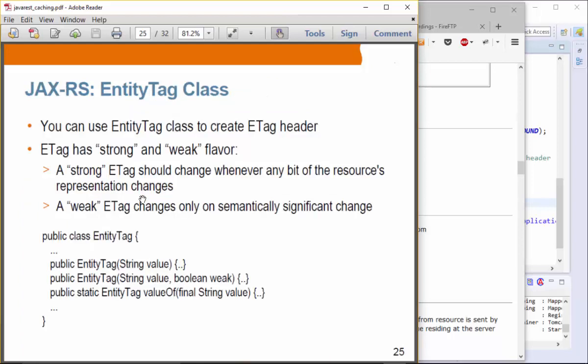Okay, so now that is the scheme of last modified and ETag for conditional GET or revalidation scheme. Now, how are we going to actually handle the scheme using the JAX-RS API? JAX-RS provides the EntityTag class. The EntityTag class has an entity tag constructor, and you can also set the strength. So it has either a strong or weak flavor.